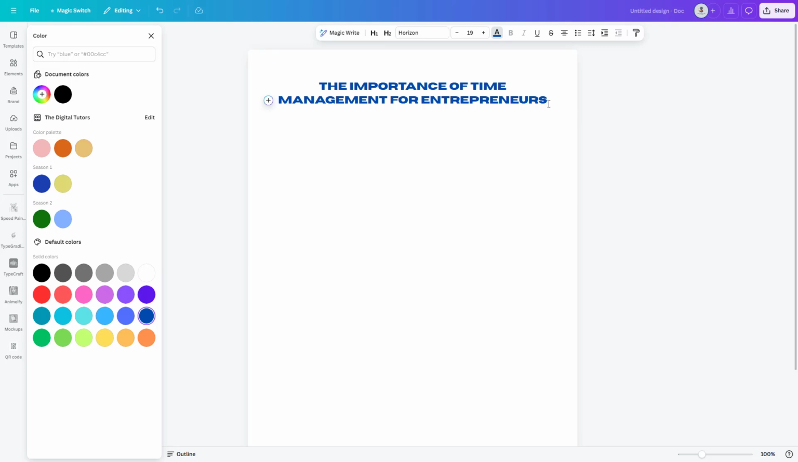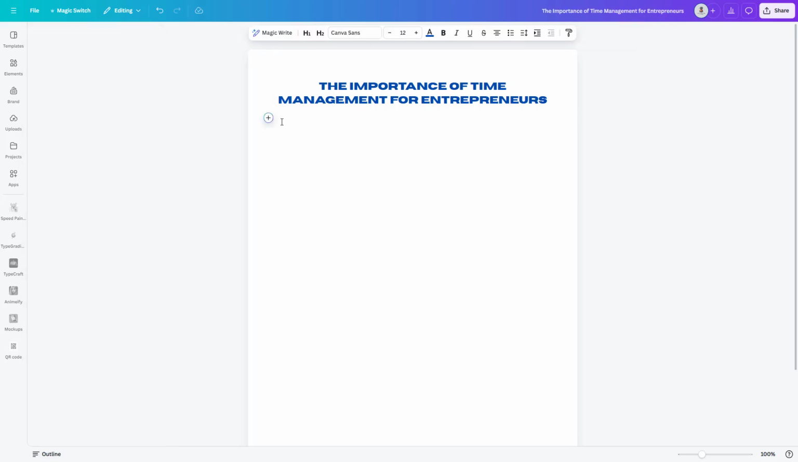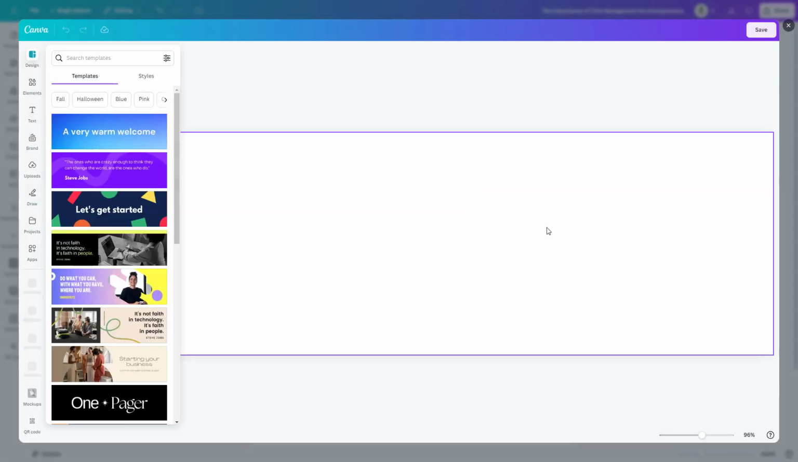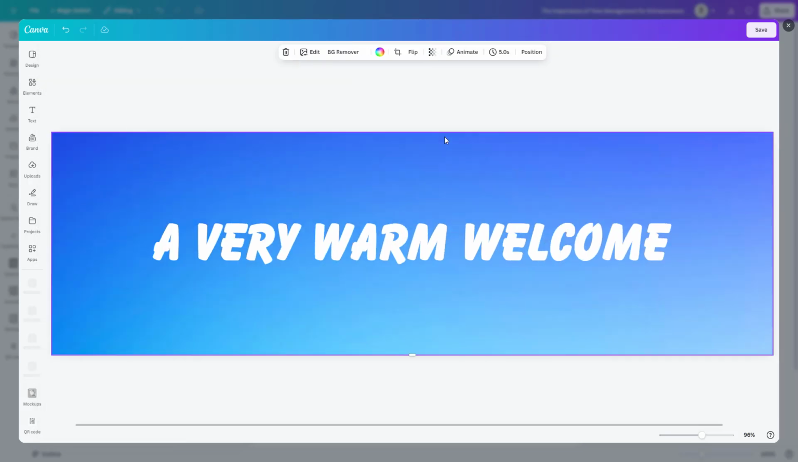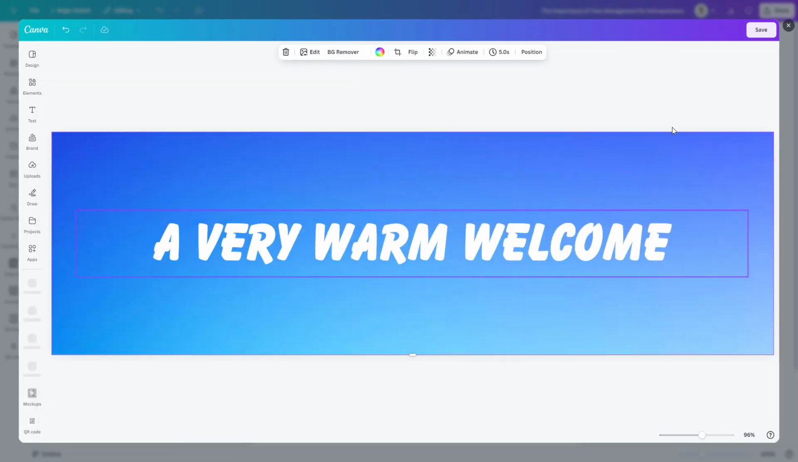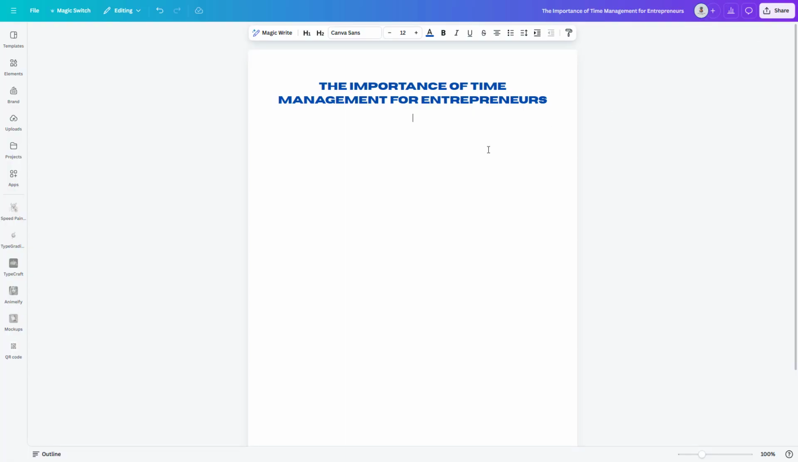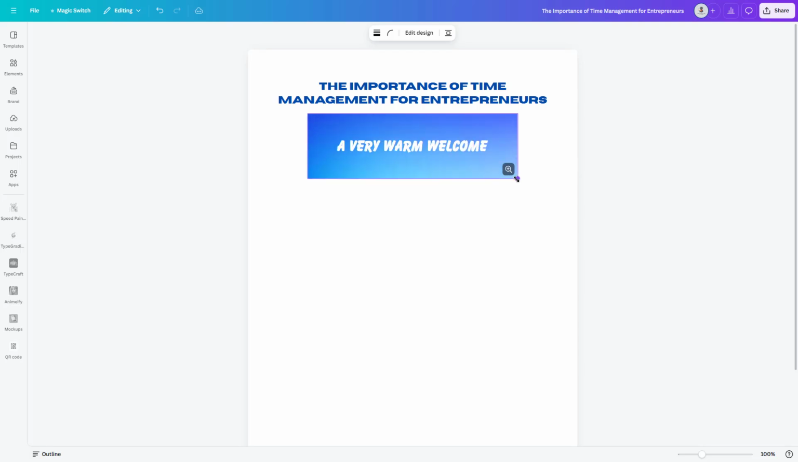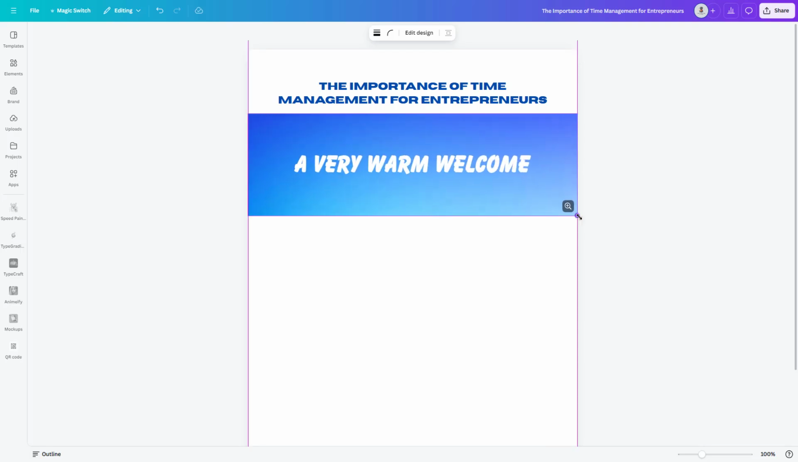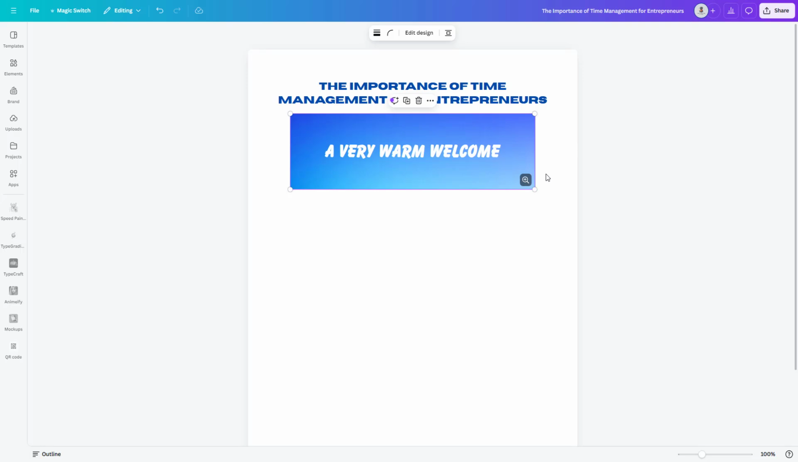Let's see how to insert a design. Click on the plus sign, select Design. This will open Canva's design tool. Now you can either choose a ready-made design or create your own. The design will appear in your doc. You can easily resize or move the design around in your document to fit your content just right.